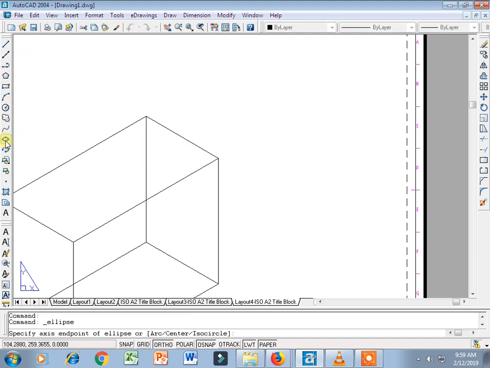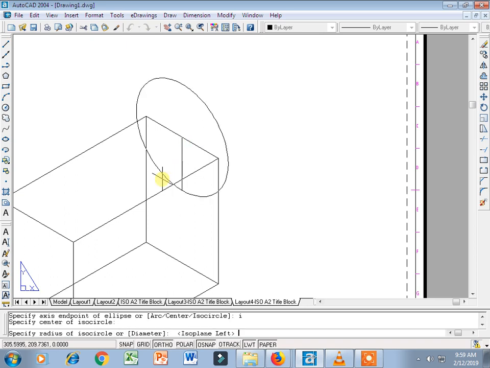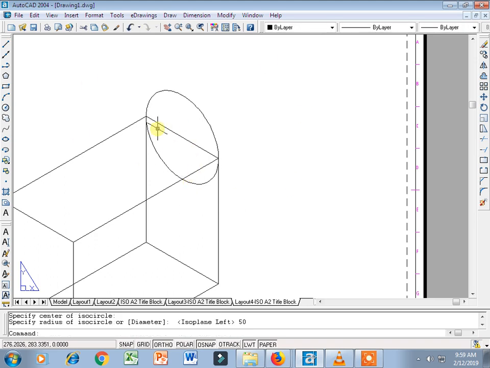Go to ellipse command, isocircle I, press enter. It will ask the center of the circle, and then you press F5 for which orientation exactly you wish to have. So we want this. Here you can directly click for the circle, or you can type the radius 50 and press enter. Now we have got the circle.